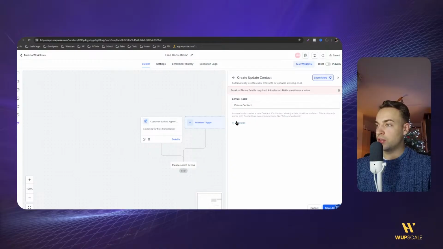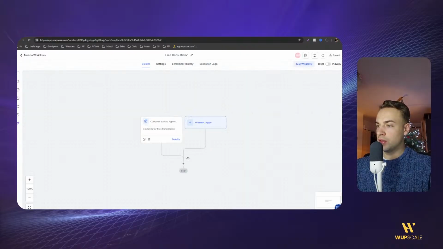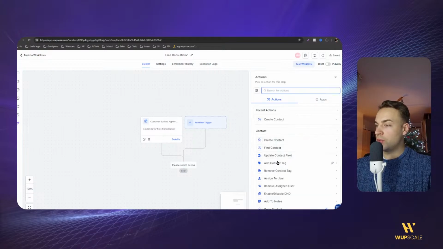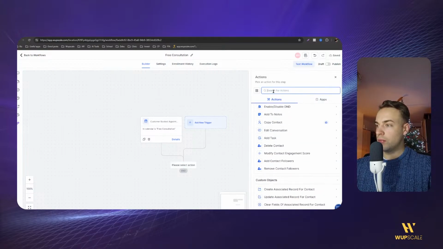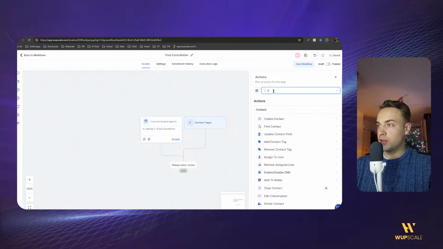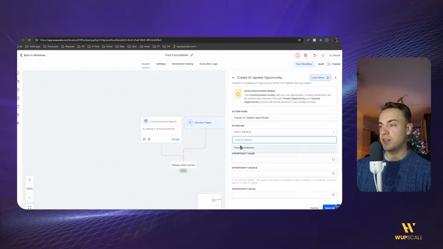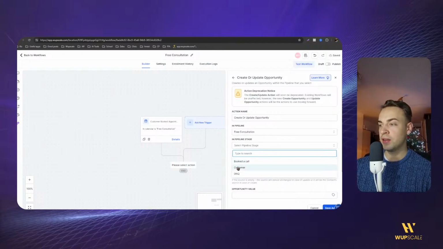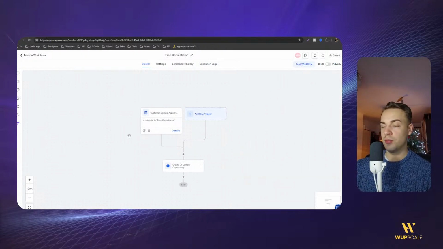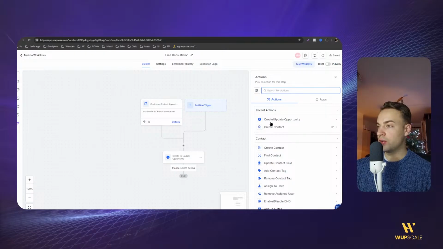Let's save the action. And then we want to have the fields. No, actually we don't need the create contact. We want to update the opportunity. So let's search for opportunity. And then we are going to create an opportunity inside the free consultation pipeline under booked call. So whenever someone books a call, they are going to move inside the pipeline that we just created a minute ago.